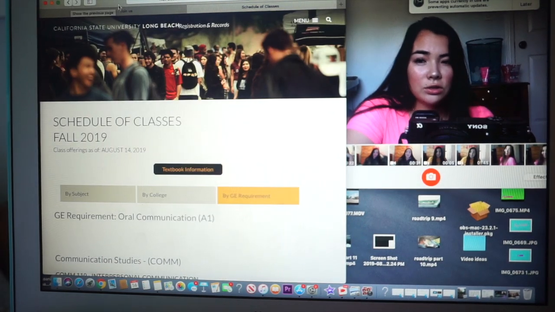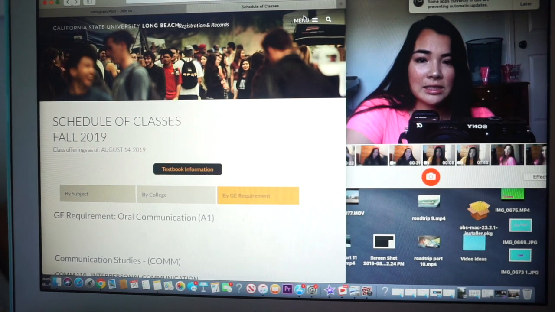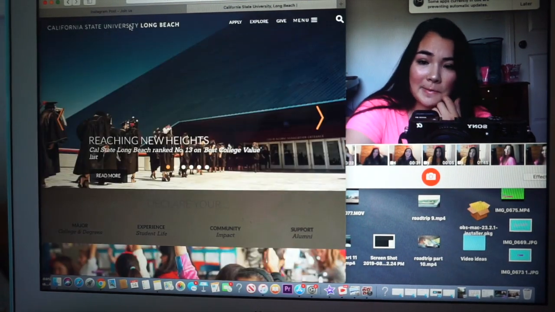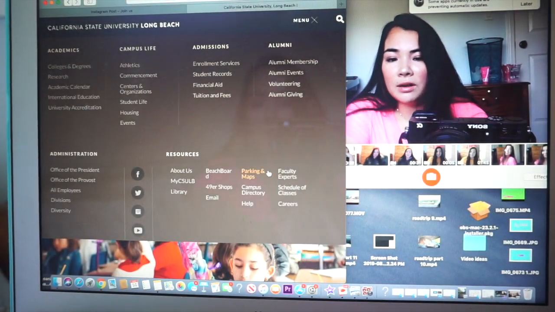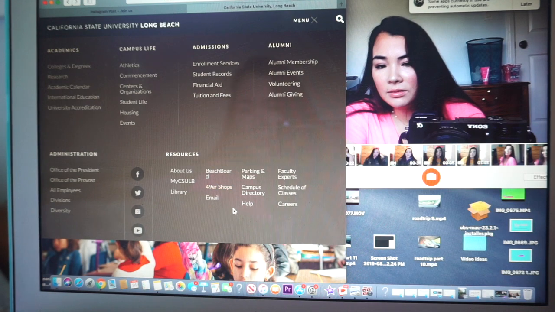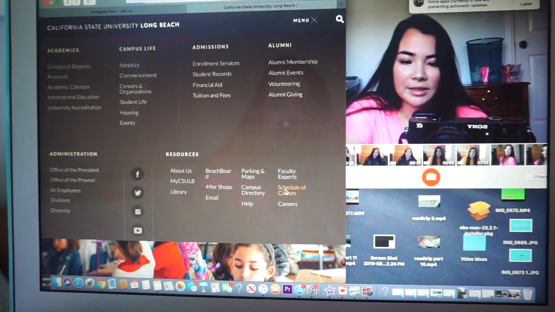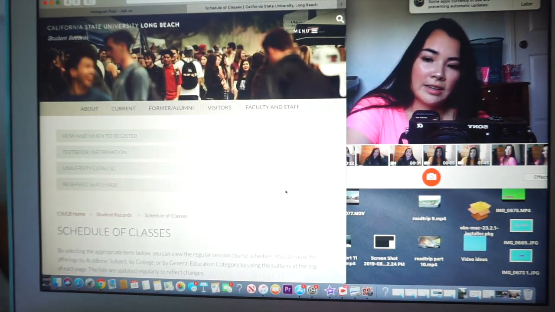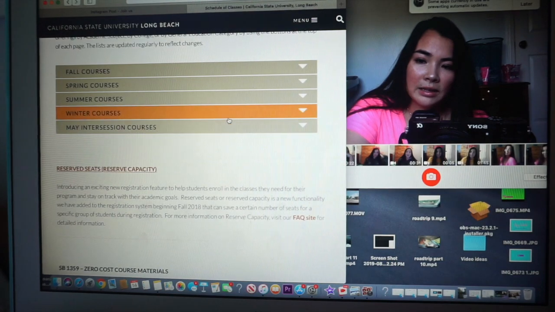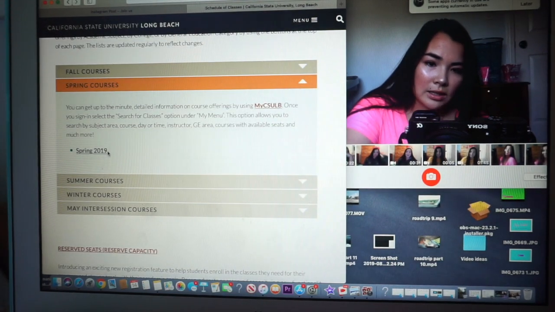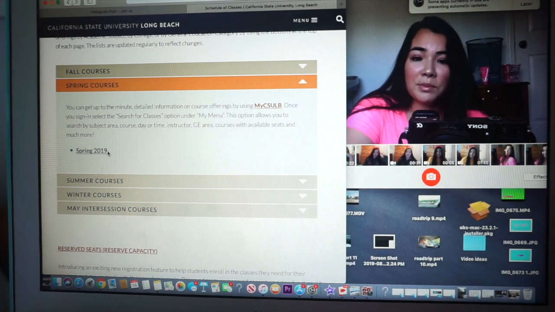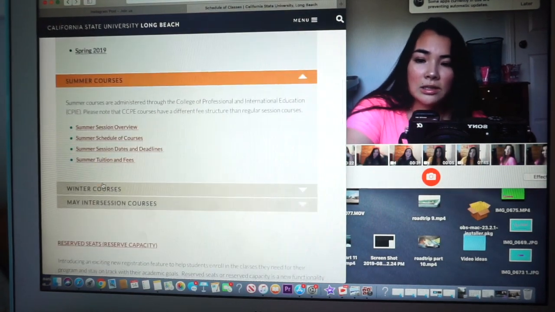Now you can also search up a schedule of classes by searching up CSULB's website and going to menu and going to the bottom where it says, where is it? Schedule of classes, right there. That's a way you can find it as well, and it'll just bring you back. And if you're looking for spring courses, spring 2019, which already passed, summer courses, and so on.